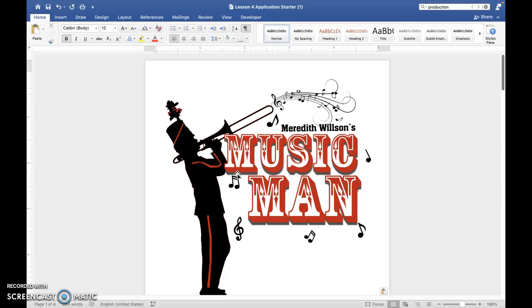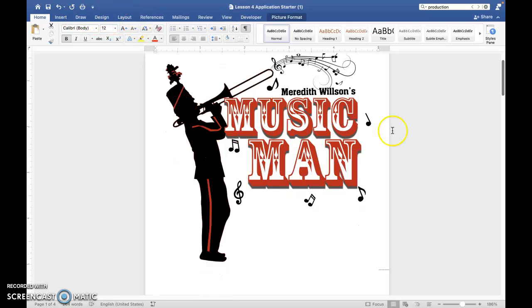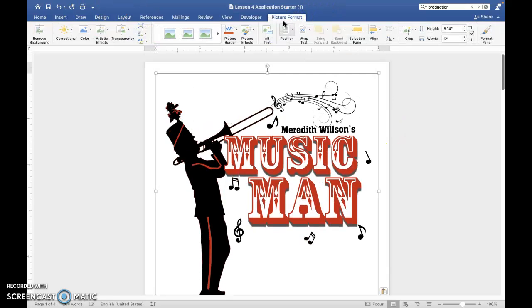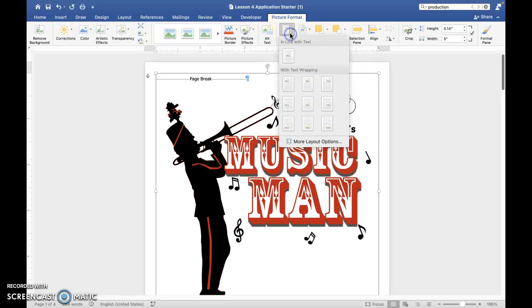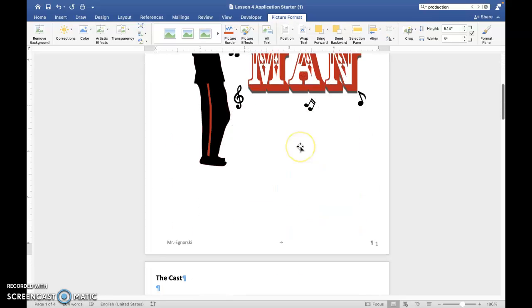It wants us to wrap the image to tight and center on the page. So go here, picture format. I'm going to go tight, and I'll just say center of the page right there.